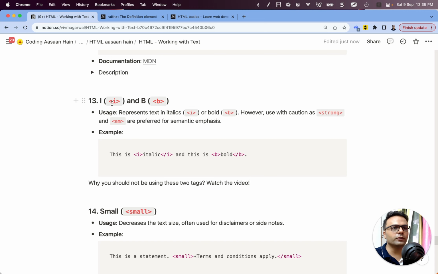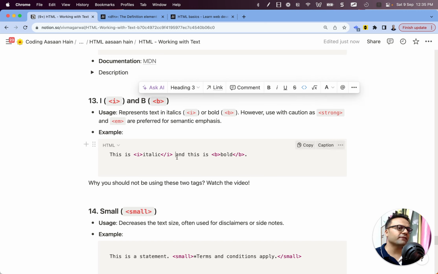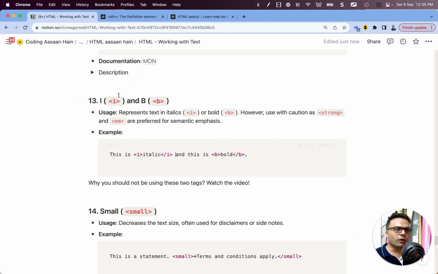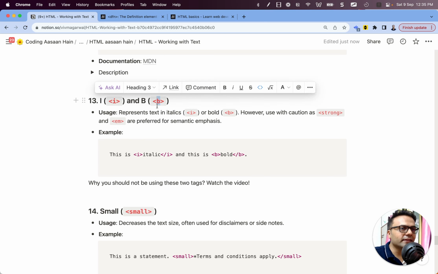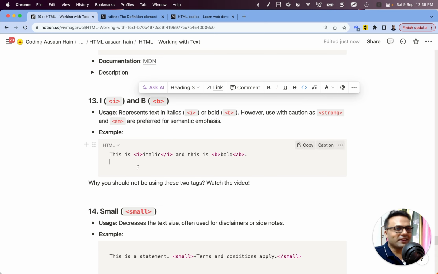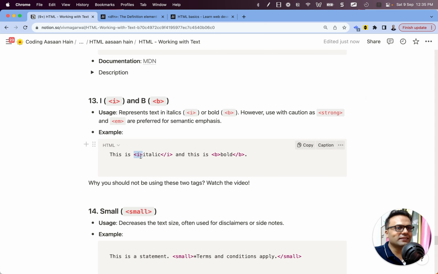Why you should not be using these two tags? Instead, you should be using strong and you should be using emphasized. Why? Because these look like styling things, right? This gives an impression that we use tags to just style things. This is not communicating anything. Semantically, meaningfully, it's not communicating anything to the browser and the assistive technology. It's purely for style. It's to make things bold. It's to make things italicized.